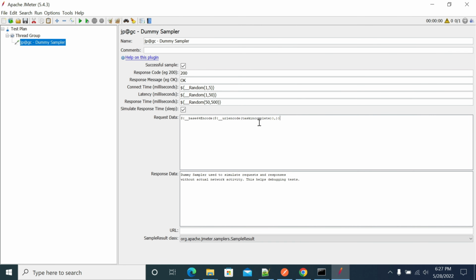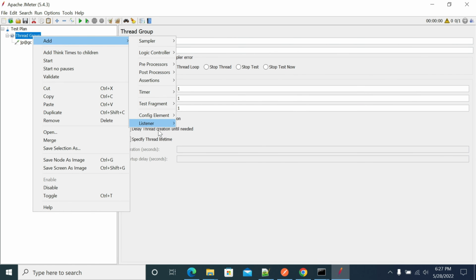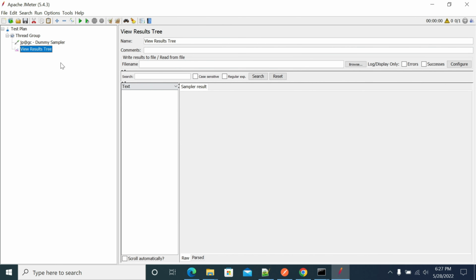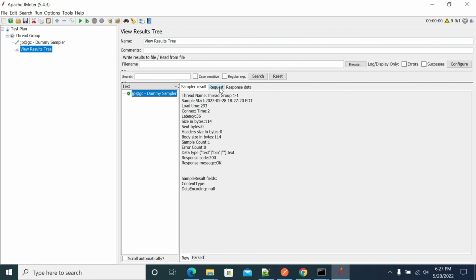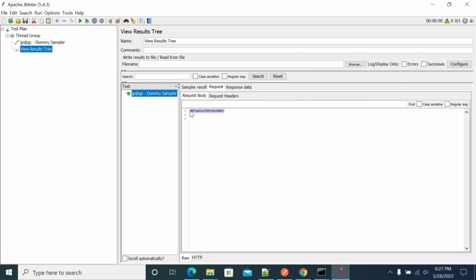So now what we are doing is taking the value and doing the URL encode, and then doing the base 64. If you see this, we are adding URLs here and running this. Now you can see that we have the values encoded.